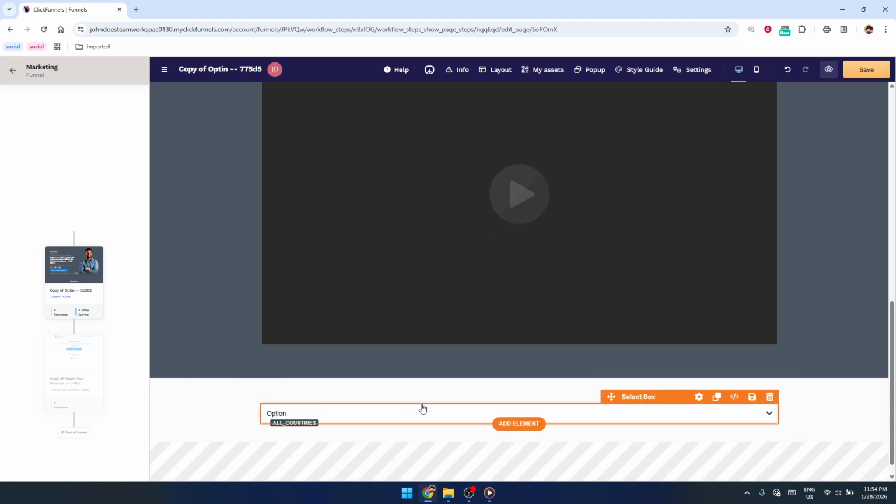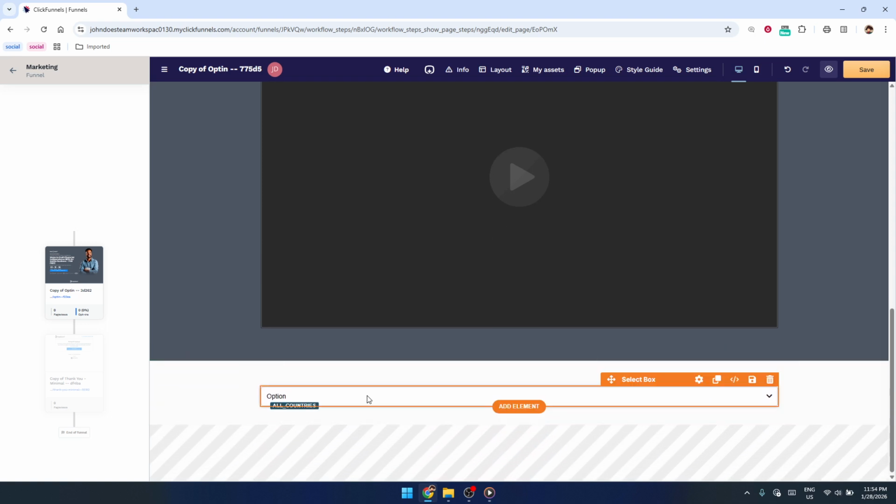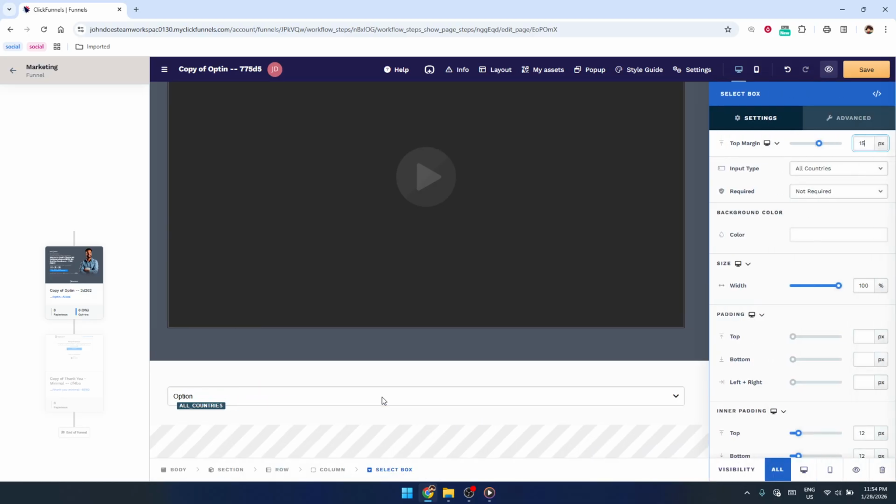Once the select box is in place, it's time to customize your dropdown so it actually shows the options you need. Click on the select box to open its settings. One of the most important settings is the input type. Here, you have a few built-in choices.